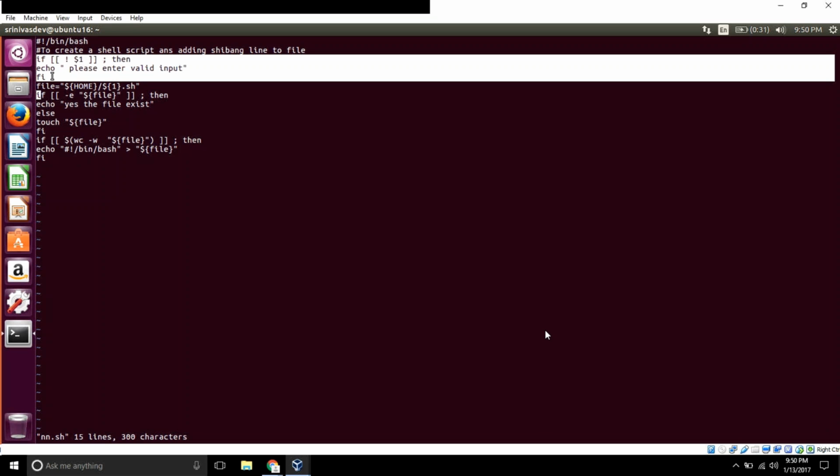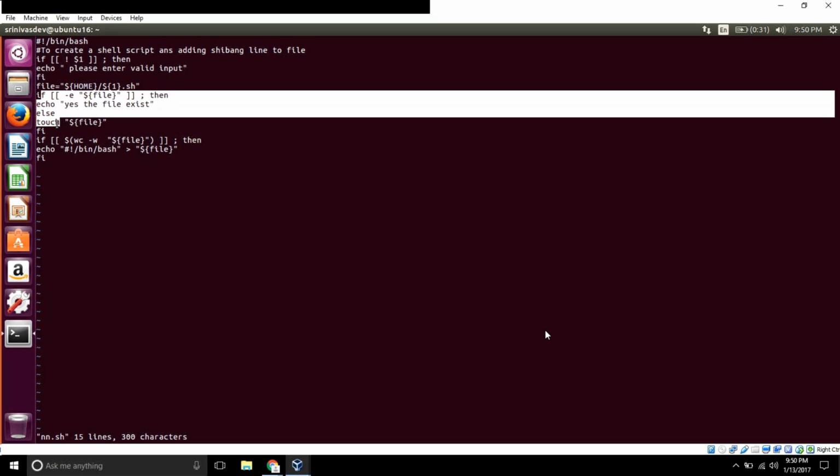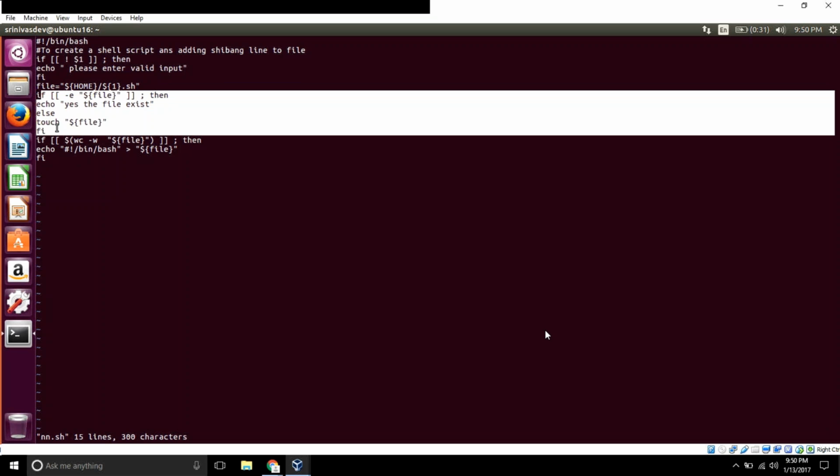Okay, now give me the second loop explanation. What is the second loop doing? If in the file, then yes. It is checking whether the file is empty or not. If the file is empty in the home directory, then it says the file exists. If it exists, it says the file exists. Otherwise, it touches the file. What is touch? It creates a new file. Okay.